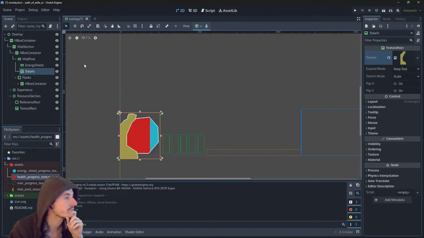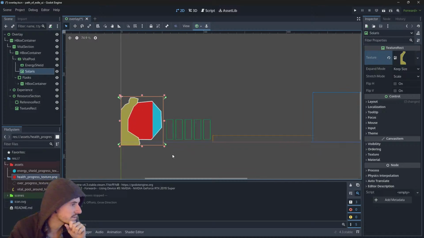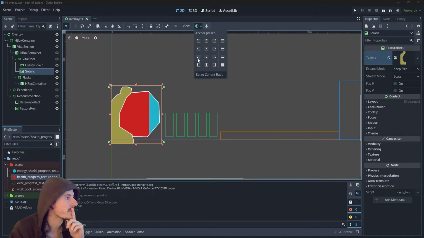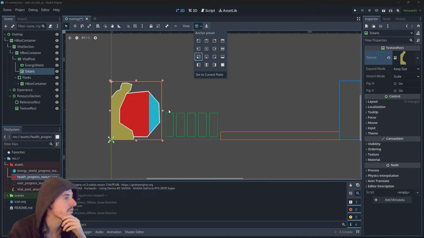Solar is here now, except that she's out of the screen. Oh yes, she's out of the screen because of the anchor, so you probably want this. So now we probably need to take care of that rectangle because it's getting very important.